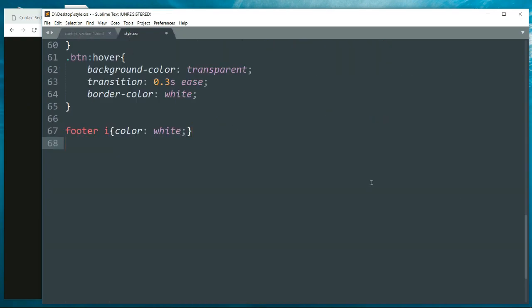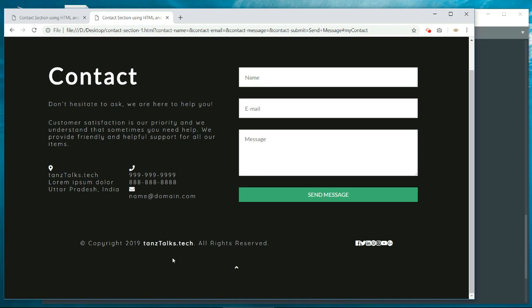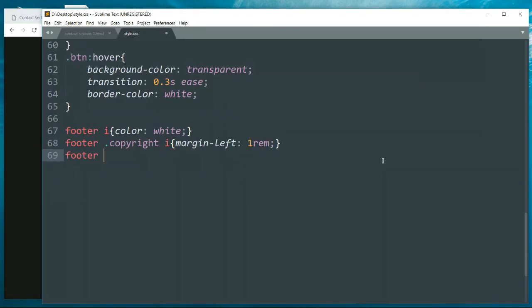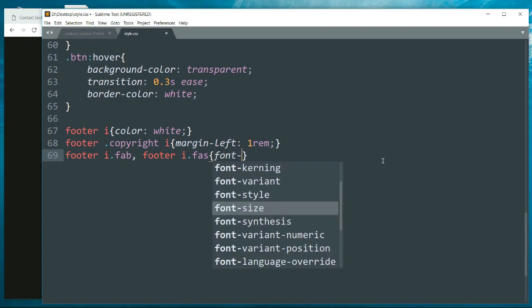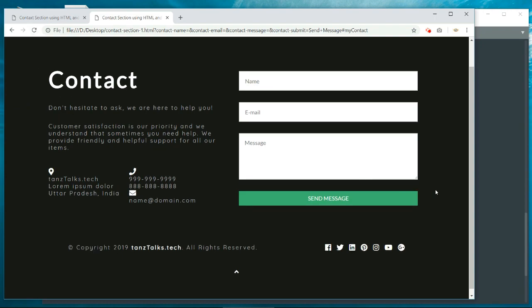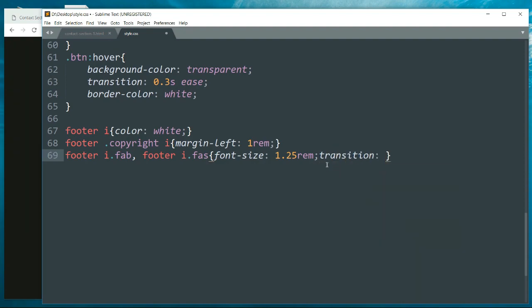Then let's refer to the I tags which are inside the copyright class and add some margin here. And let's refer to the I tags inside the footer which are used either with FAB or with FAS. And let's define a font size for them, and add a transition effect. And when they are hovered, we want them to become white.